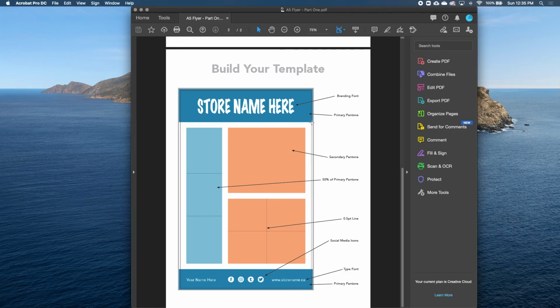Our primary Pantone for the top. We have a secondary Pantone. We're going to use 50% of our primary Pantone. We're using 0.5 point lines here. Our social media icons. These should look familiar. And then we'll add the second box, also our primary Pantone. And we've added some type. So you're going to have your website. And then you're just going to add your name to the bottom of our template. So this is what we're creating this week.